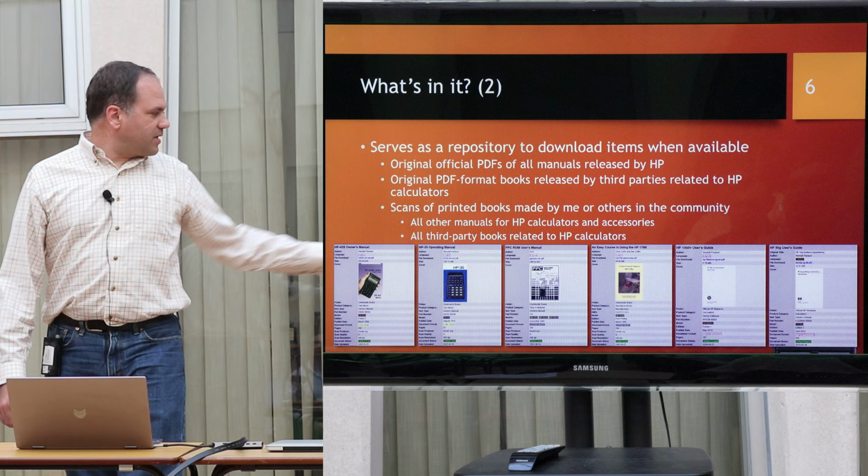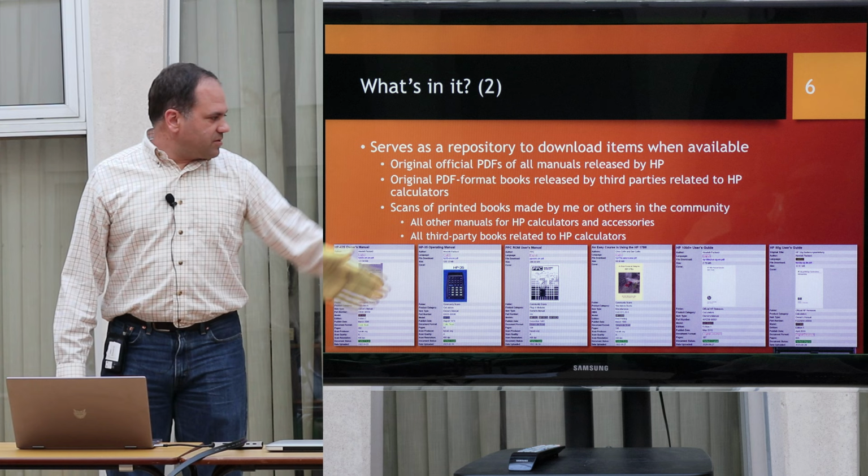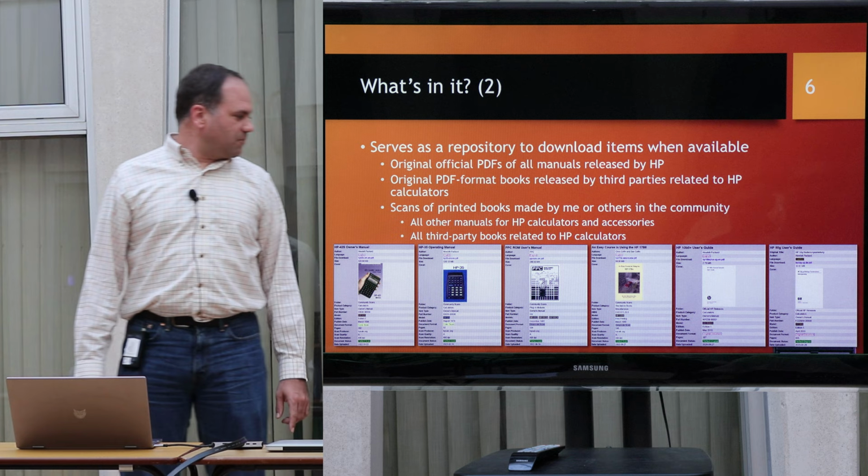Here are a few examples. You can see here the HP manuals, some third-party books, and then towards the right side, some of HP's original PDFs. So like there's the PPC ROM manual, a fairly large one to scan.